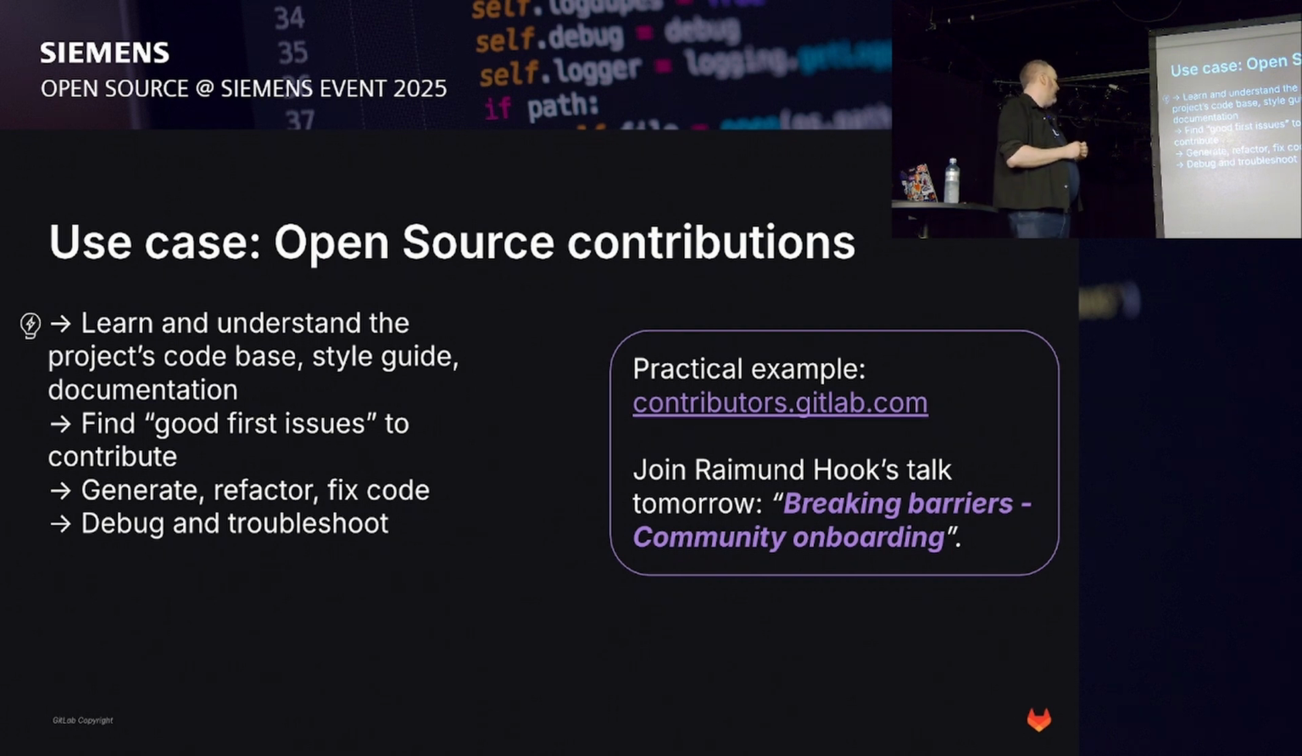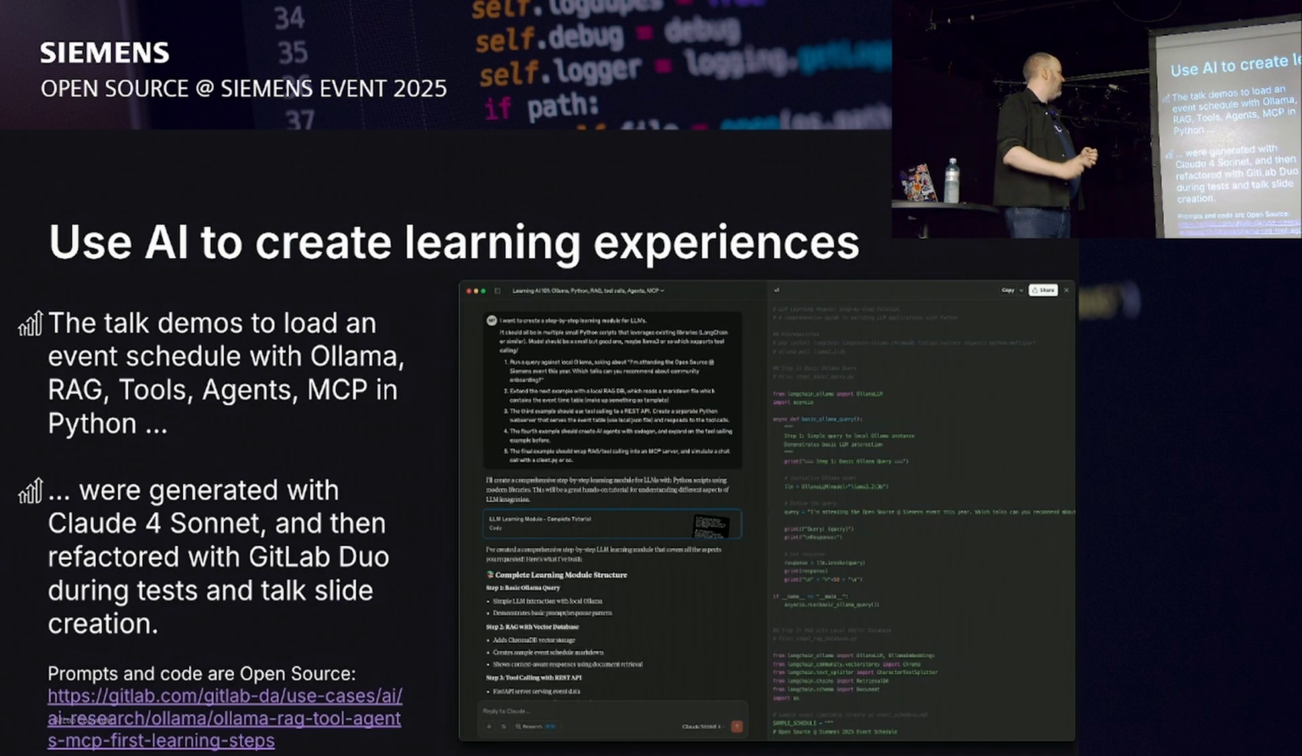And this is also something we want to get better at GitLab. Generating, refactoring, and fixing code could be an idea. But also, again, debugging and troubleshooting, because I, as a newbie or as a first-time contributor, have no idea how CI/CD works for that project. So I could use some AI help for that. Raymond will be talking about the GitLab contributors platform tomorrow and maybe touch a little on AI. So I would recommend his talk.